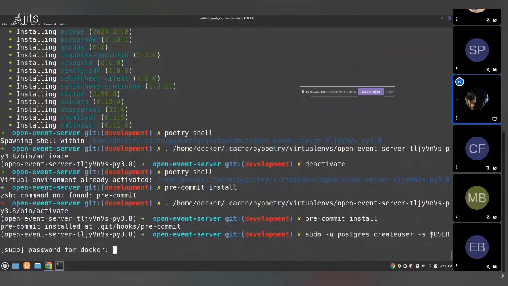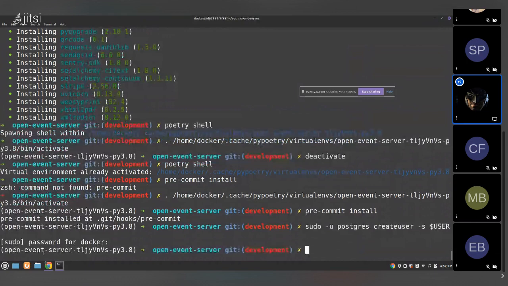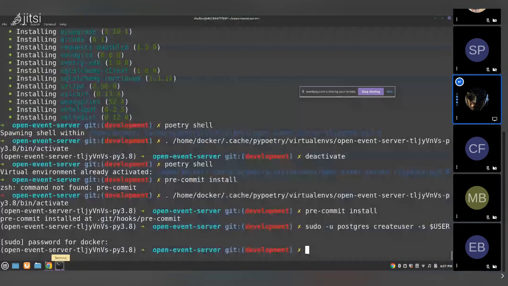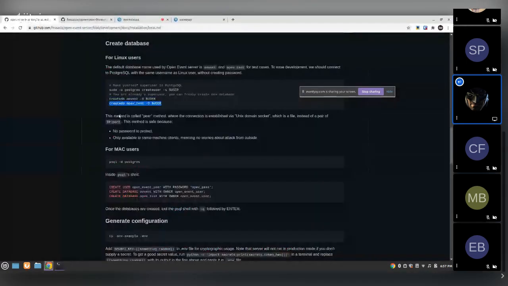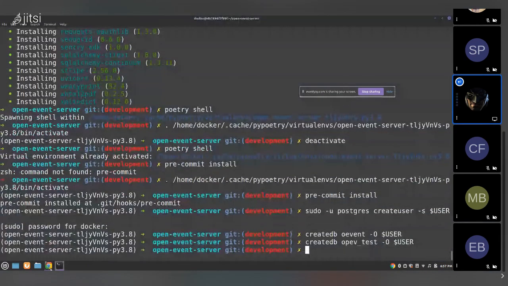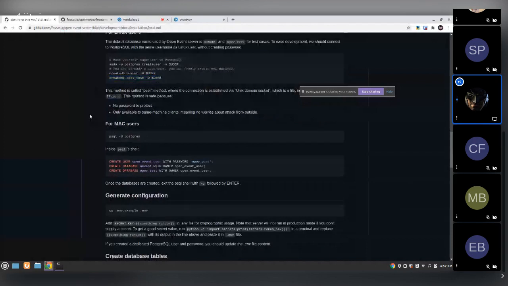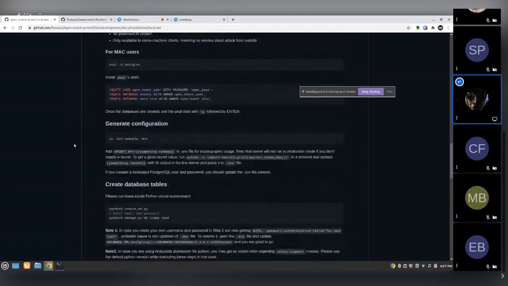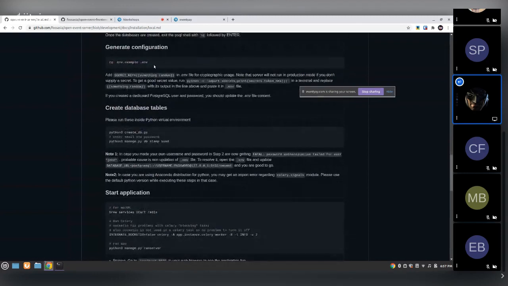So I'm going to run the command, and then I'm going to create the database for Open Event and the test data. Now, there's additional information that this method is the peer authentication method. It does not need password authentication, and it is easier to write and do on a local machine. Then we have some instructions for Mac users. If you're using Mac, you can use them. Then we come to the next step of generating the configuration.